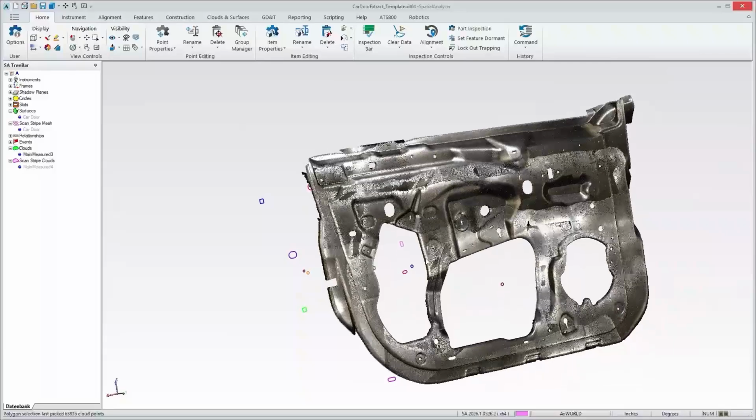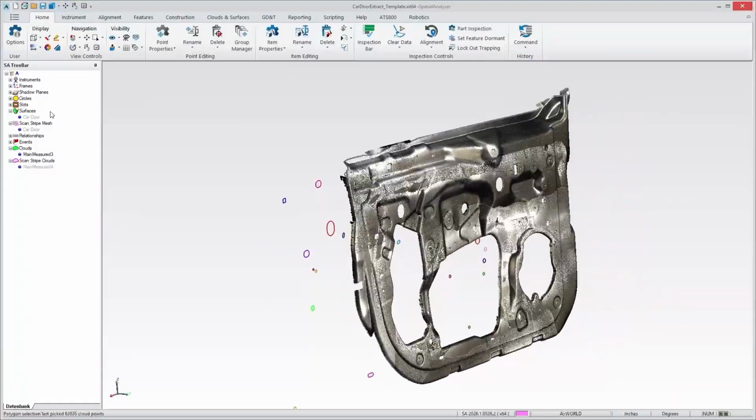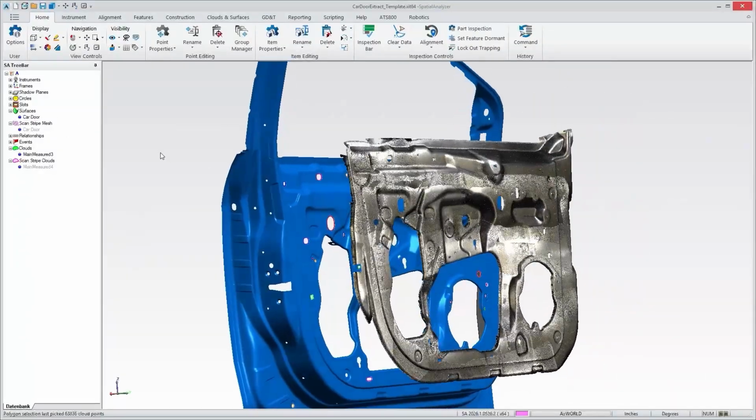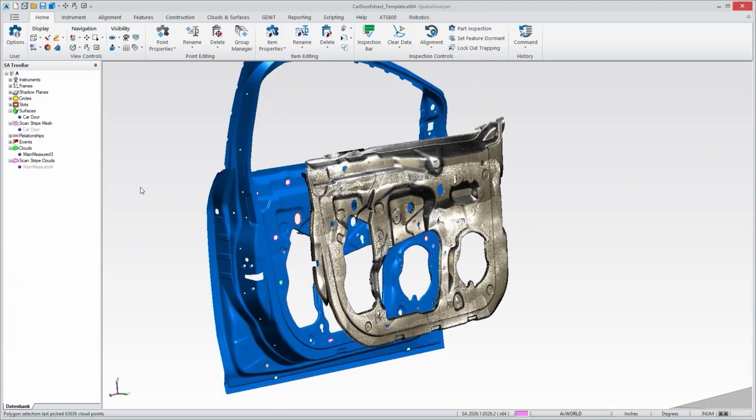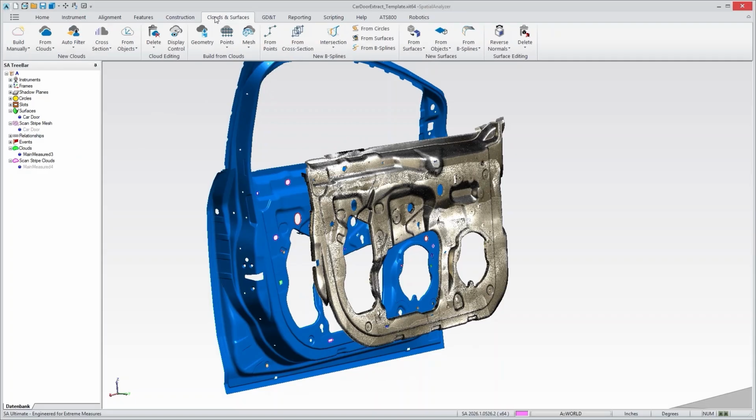The other thing we've been working on is taking this cloud and, rather than just directly comparing it to a CAD model, allowing us to work with a mesh. Under the clouds and surfaces, there's now an option to build a mesh from CAD. This is a great option so that if you forget to build a mesh from the imported CAD, you can directly build it from an existing CAD model. And we've refined it so that you can build a much more refined, more precise mesh.